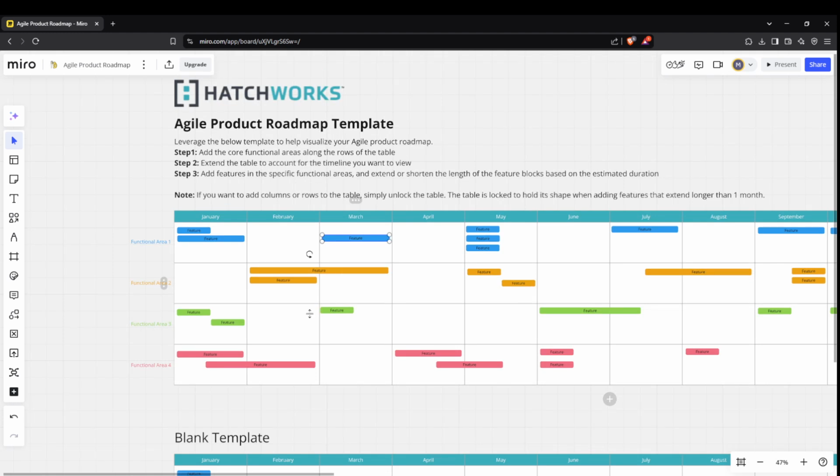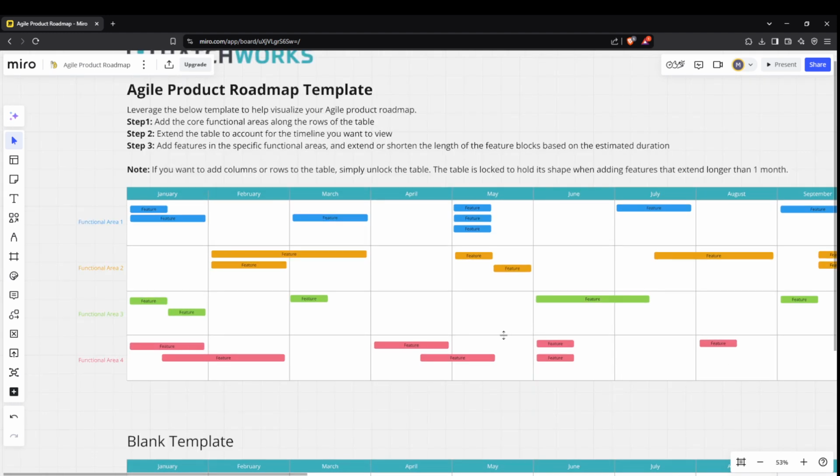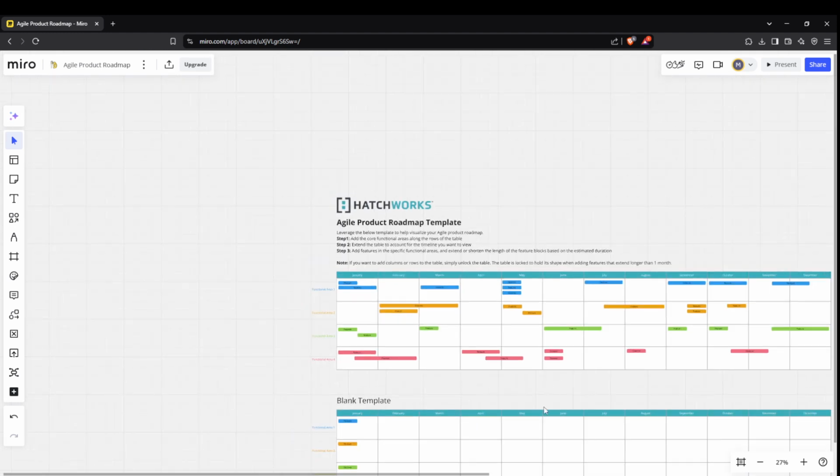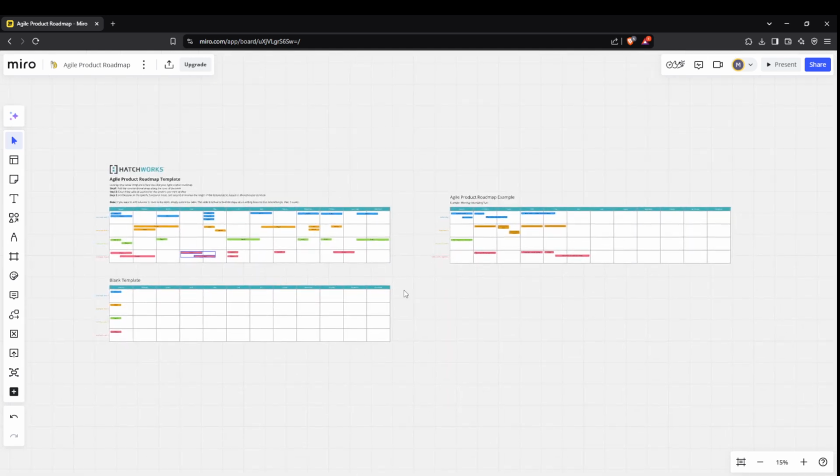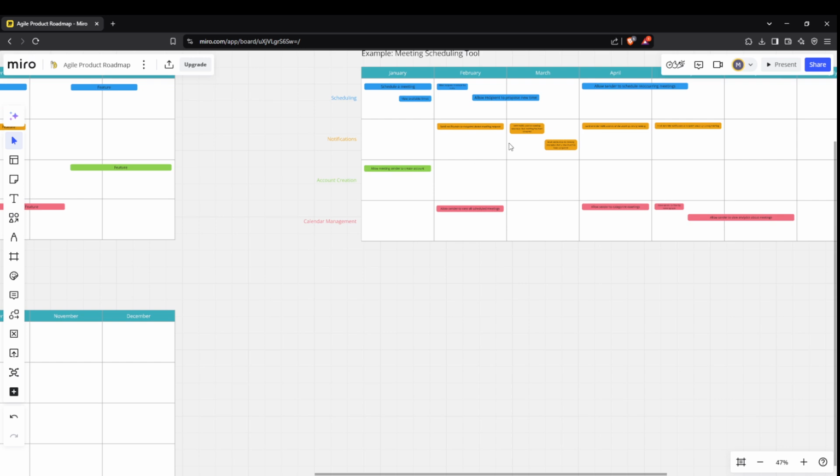By following these steps, you're well on your way to mastering the use of Miro templates. Whether you're collaborating with a team or working solo, these templates can significantly enhance how you plan and execute projects.